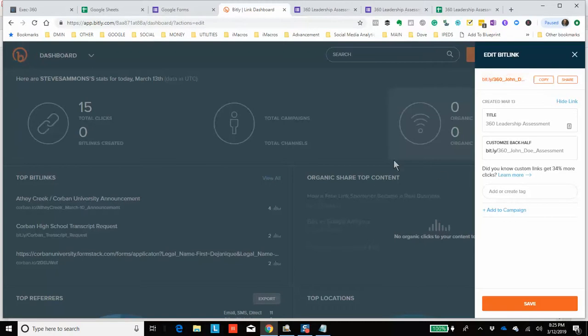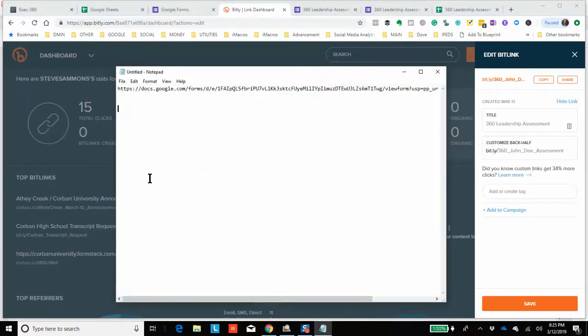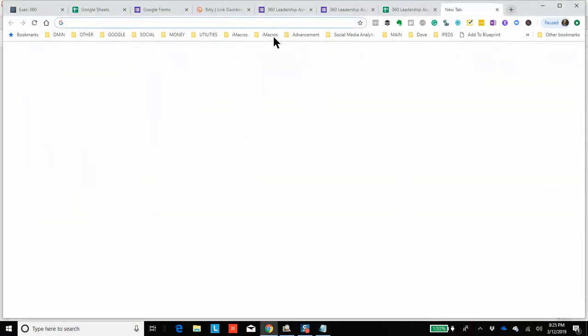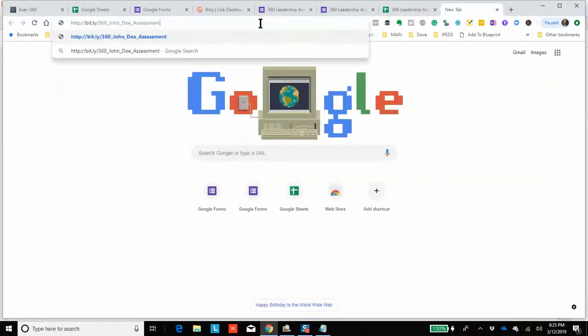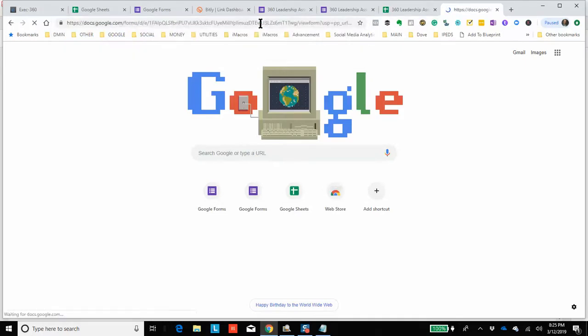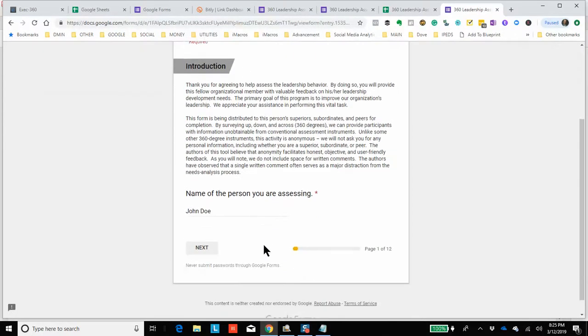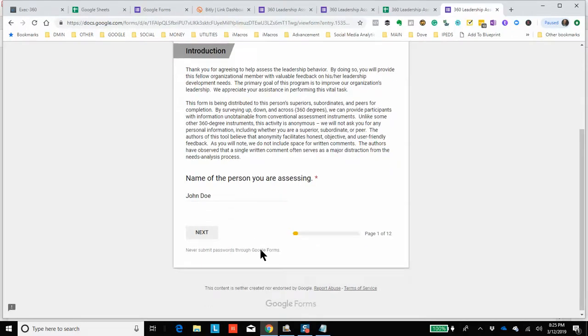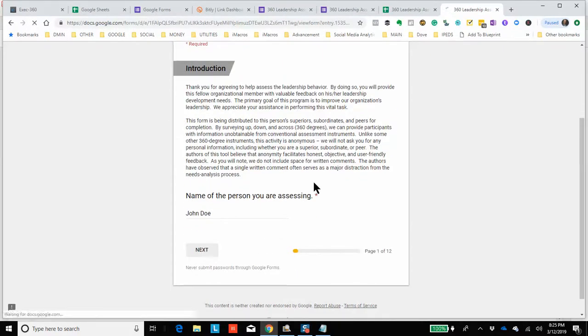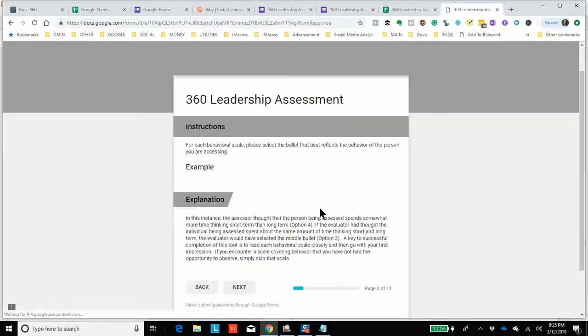Now I'm going to come back here to that piece, and now there's the short URL. That short URL, if I go here and open up a brand new tab and paste it in here and hit go, it shows up and it's automatically loaded up, and my name showed up, and they're ready to go, and they hit next, and off to the races.